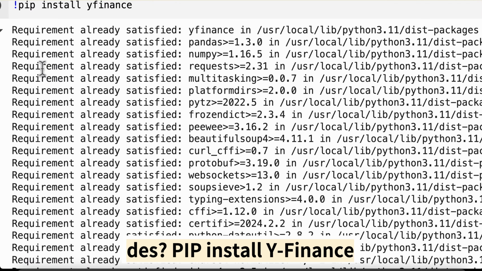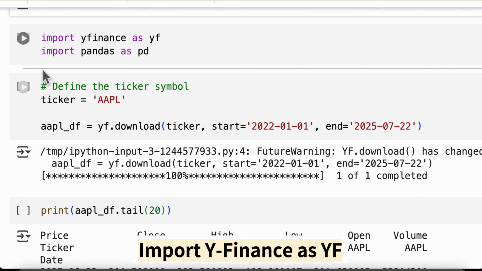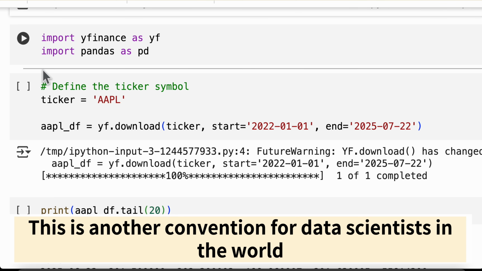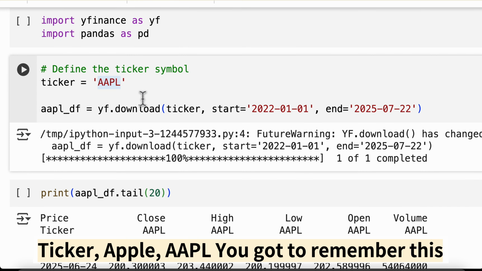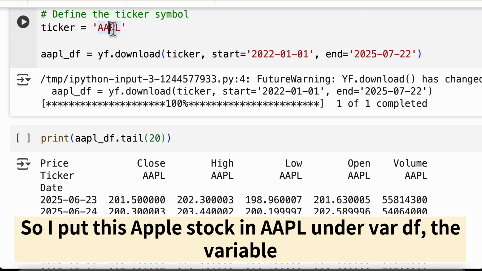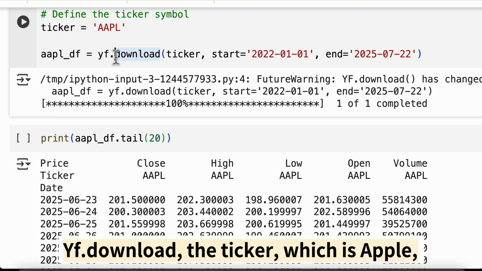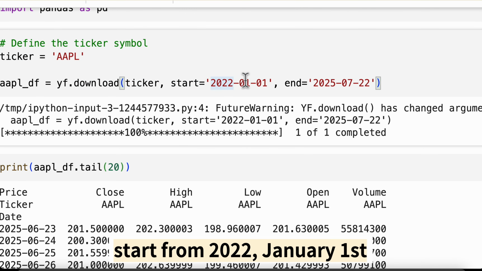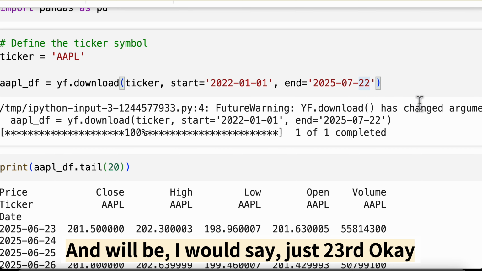You remember these codes? pip install yfinance. Import yfinance as yf. This is convention. Import pandas as pd. This is another convention for data scientists in the world. Ticker: Apple, AAPL. You gotta remember this is just common sense. So I put this Apple stock in AAPL_df, the variable. yf.download, the ticker, which is Apple, start from 2022 January 1st, and end, I would say, on the 23rd.